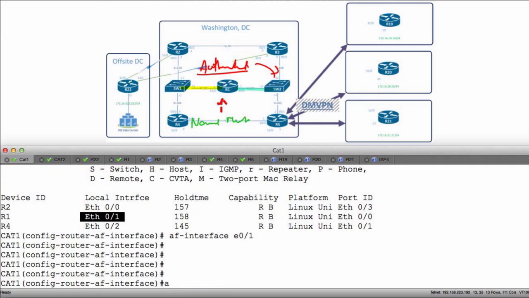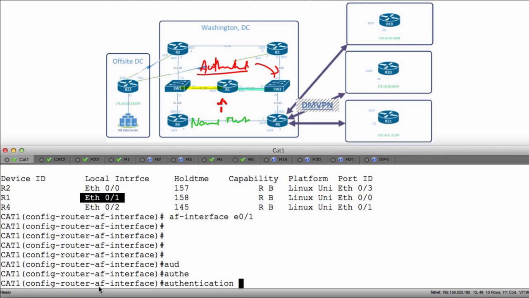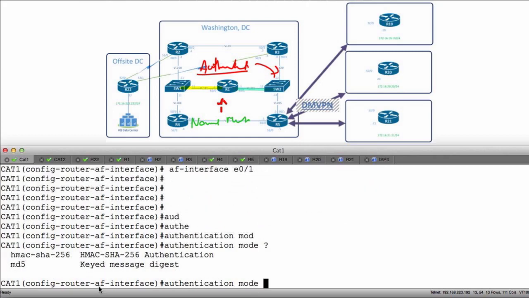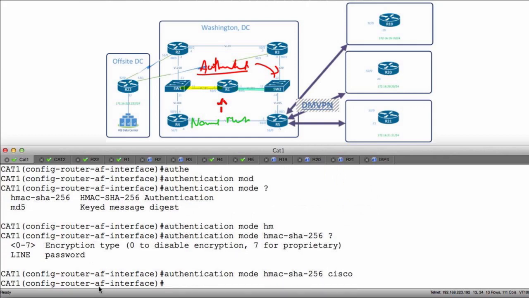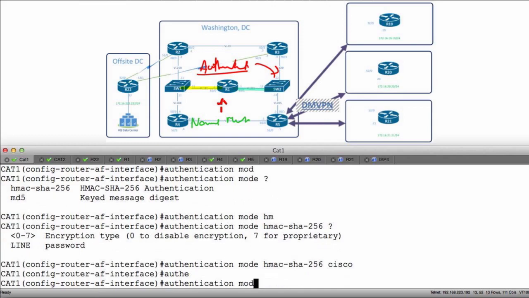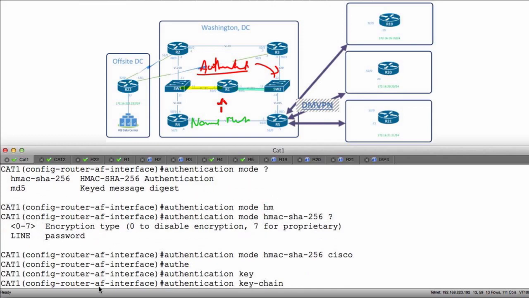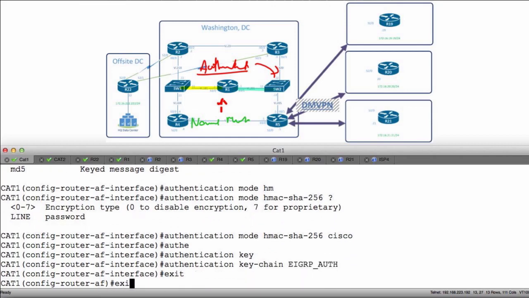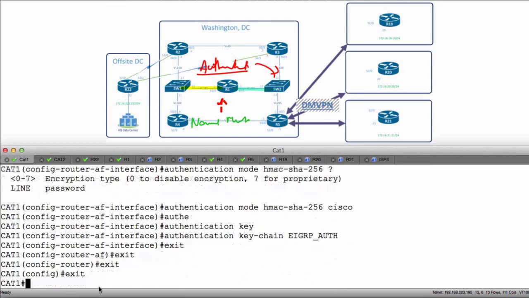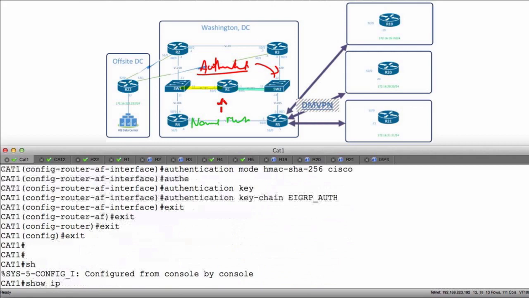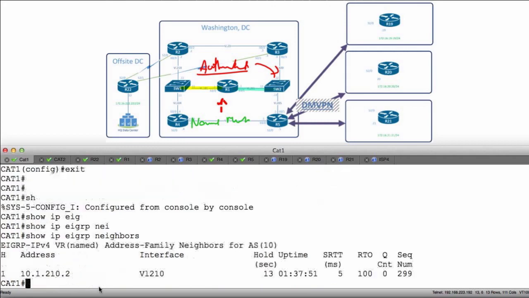Okay, now let's say authentication mode is going to be HMAC. And what I'm going to do is specify a password here, and I'm going to say Cisco. Then I'm going to say authentication mode or keychain EIGRP underscore auth. And let's see what happens with regard to our connection. Show IP EIGRP neighbors. Well, according to this, I'm only connected to R2.